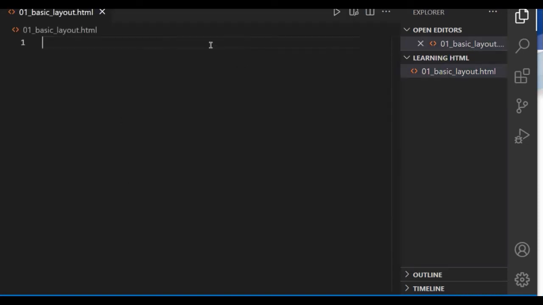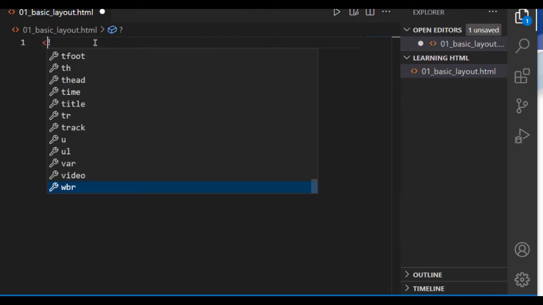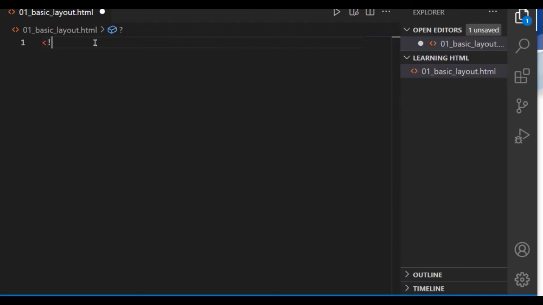Let's open this up. The first tag I showed you was the doctype HTML tag, and I told you that this tag tells the browser that what we have in this file is an HTML document.